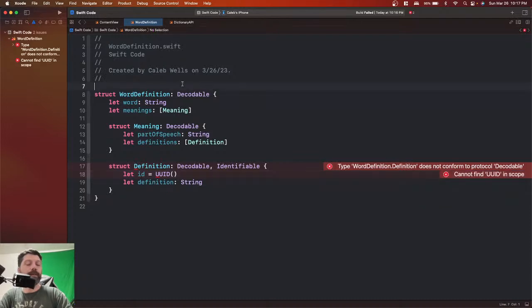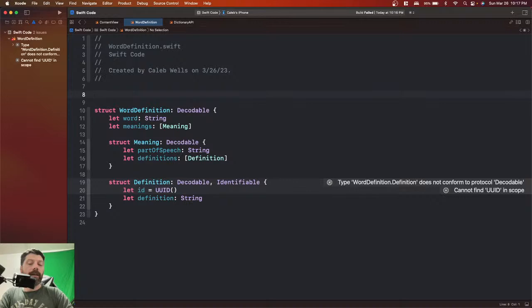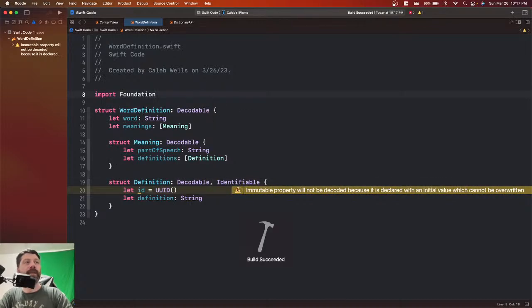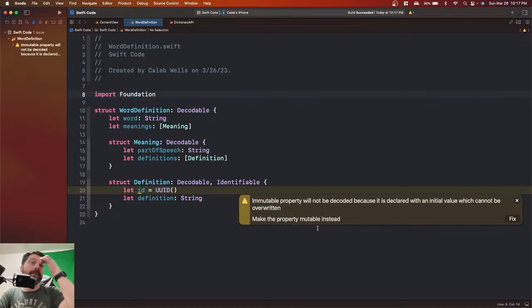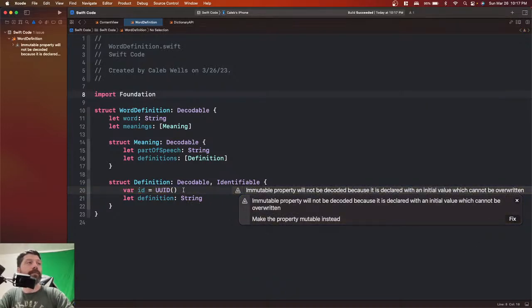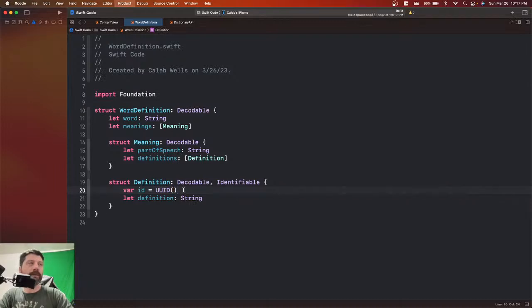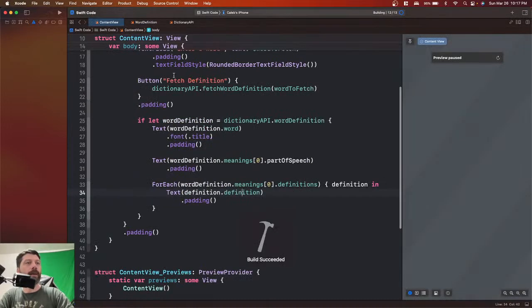Oh, we don't have Foundation. All right, now we've got to import Foundation. I guess it had the fix right there, so I didn't have to type it out myself. Let's see, make the property mutable instead. There you go. Command S, Command B. Everything should be happy now.